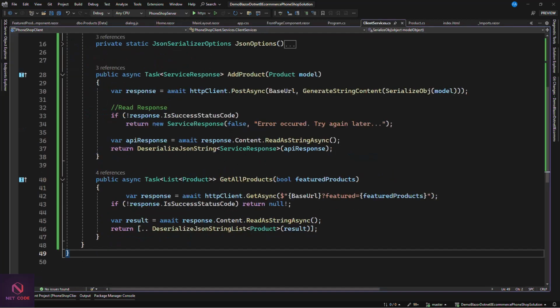Alright, so in the next video, we're going to talk about how to consume this client service in the Blazor application to make a query or request from the API and also display it in a UI form.